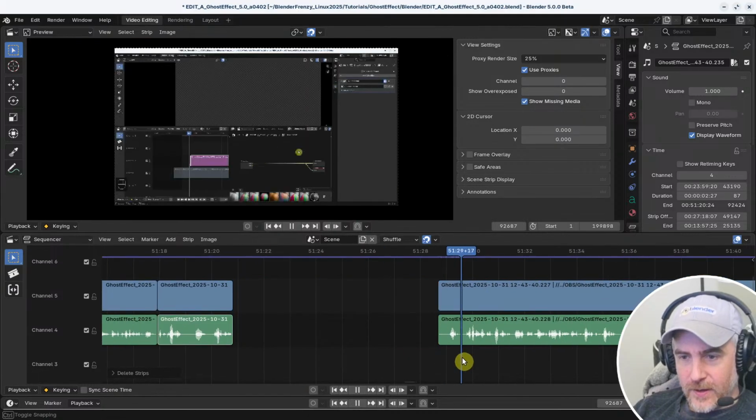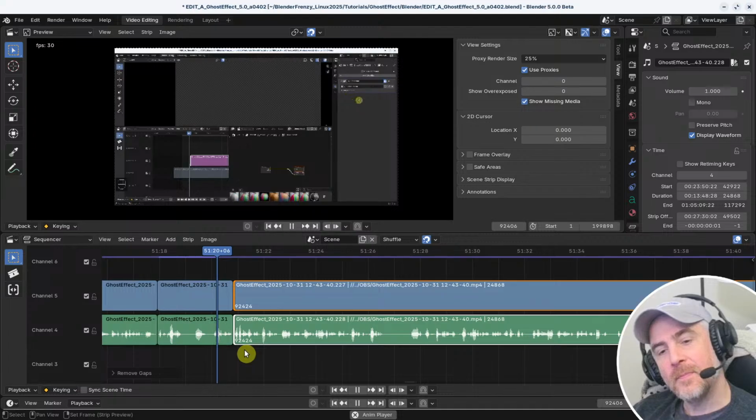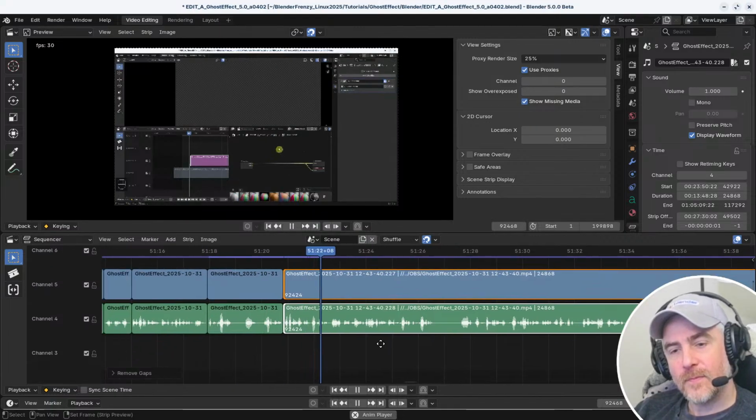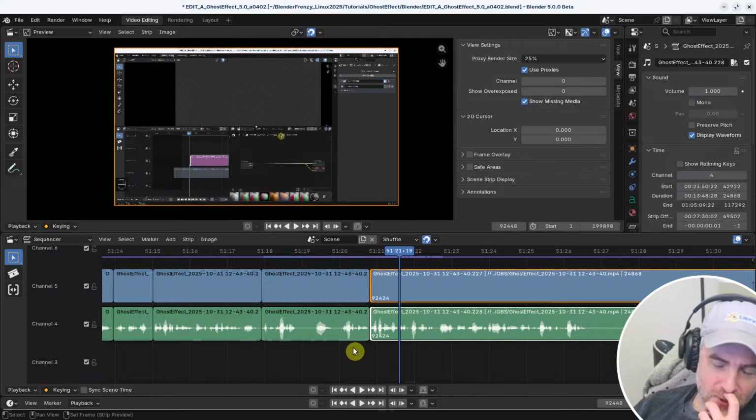And then cut that out. And what that means is the compositor and geometry nodes. And what that means is we have access to geometry nodes. So I'm going to try something here.